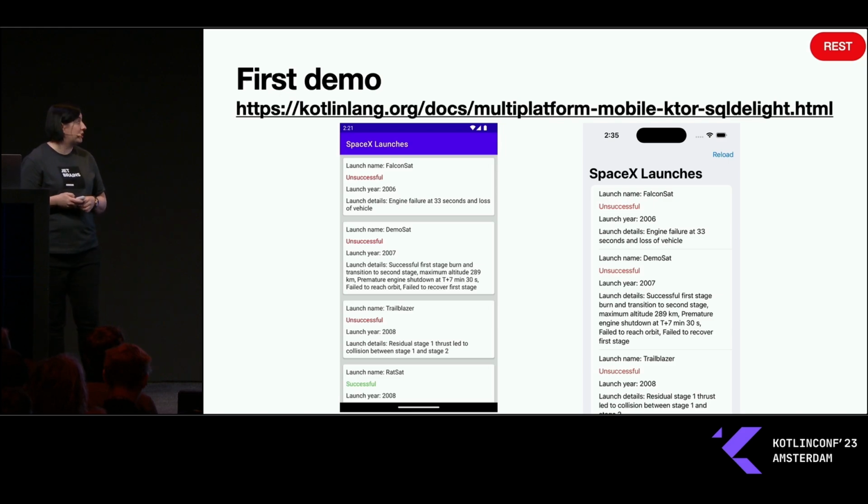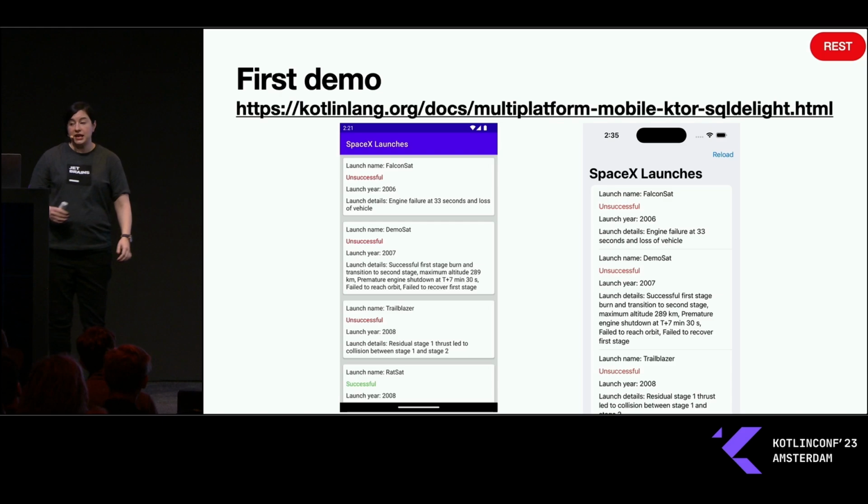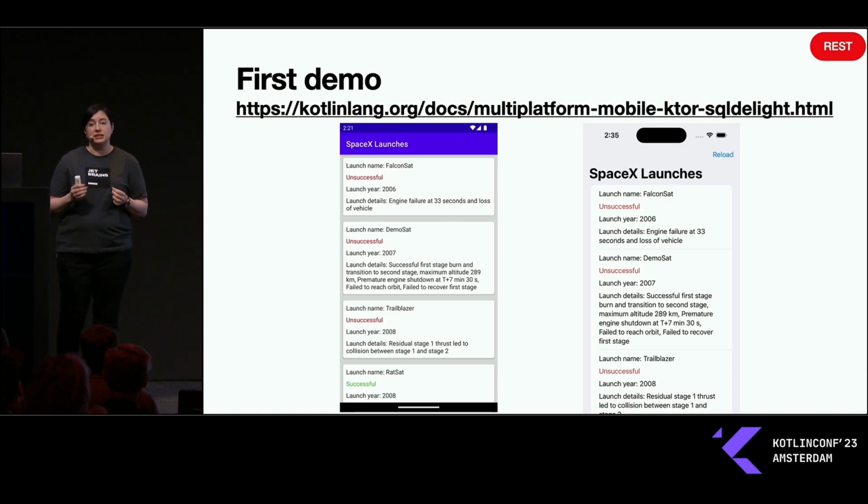So our first demo app is from the JetBrains site. It's a tutorial that you can go and do if you haven't done Kotlin Multiplatform at all before. And it will guide you on how to create a Kotlin Multiplatform app using the libraries Ktor and SQLDelight. The app gets data from the SpaceX rocket launch API using Ktor, and it shows it on the screen, like so. And then it also uses SQLDelight to do some local caching, but we're not going to focus on that today.